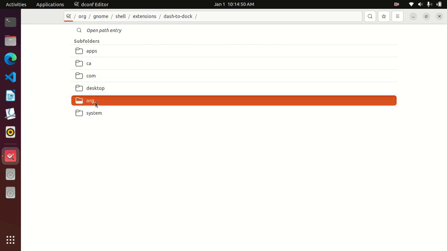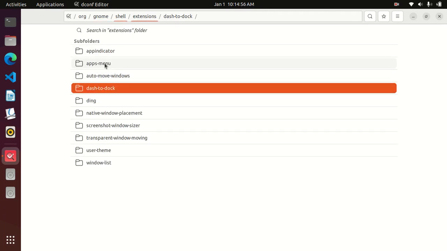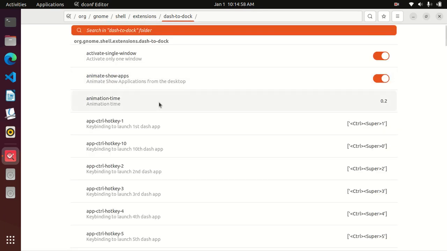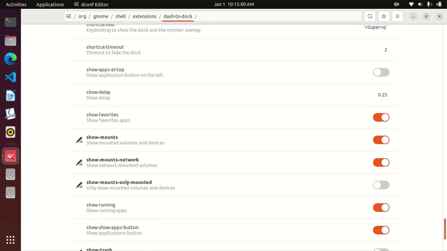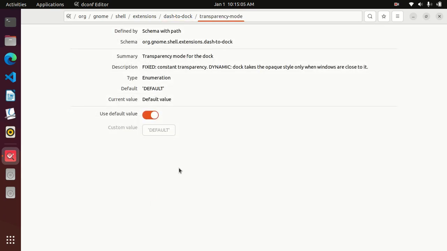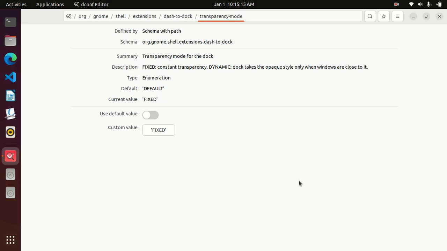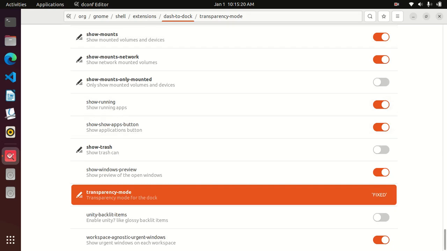So you need to click on org, click on gnome, click on shell and extensions and dash to dock, and then you need to go down and find the transparency mode, click on it. You need to turn off the use default value, and now set custom value to fixed, hit apply, and that's it, we are done here. Go back to dash to dock, there is one more thing to do.